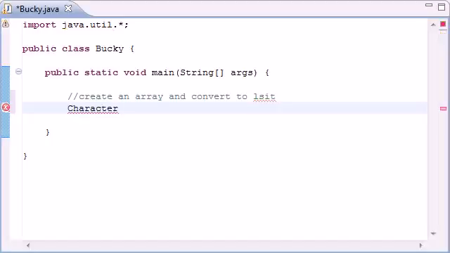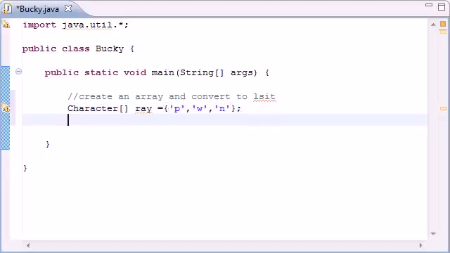So go ahead and type Character, and I'm going to name my array array, because I feel like it, and just set it equal to any number of characters. It doesn't really matter. I'm going to set mine equal to P, W, and N. So it spells pwn, kind of. So now we have an array of 3 characters, and we're good to go.